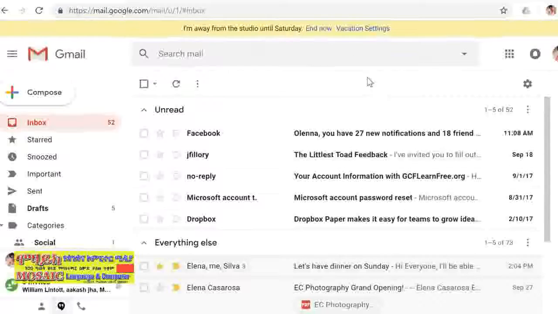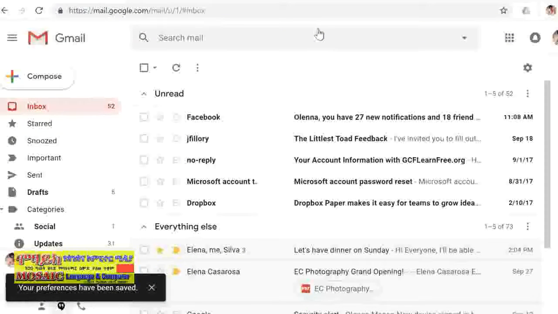When your vacation reply is active, you'll see this bar at the top of the screen, and you can just click End Now to turn off the vacation reply. So those are some of the ways that you can respond to emails using Gmail.